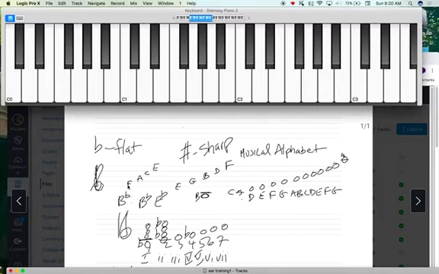The spaces are F, A, C, E, F, A, C, E. So if you were to notate this F right here, everyone would play this F. This would be the F that would sound. There are multiple Fs on the piano.